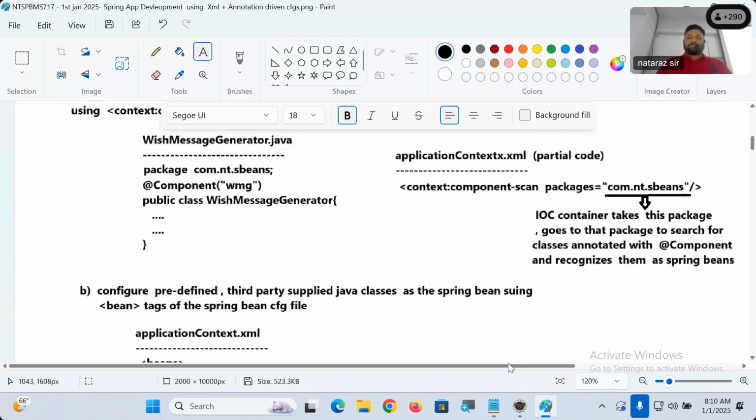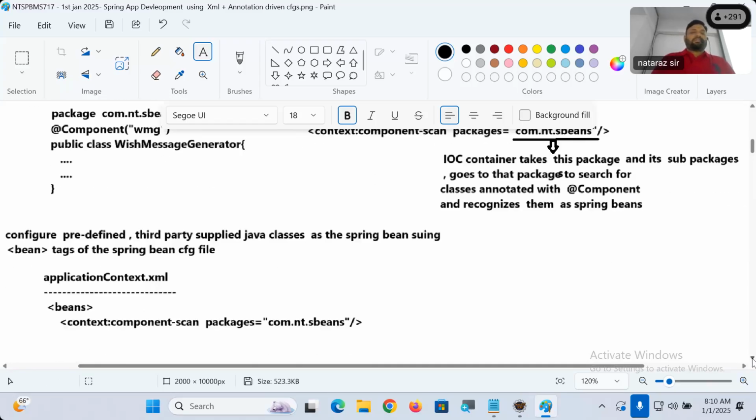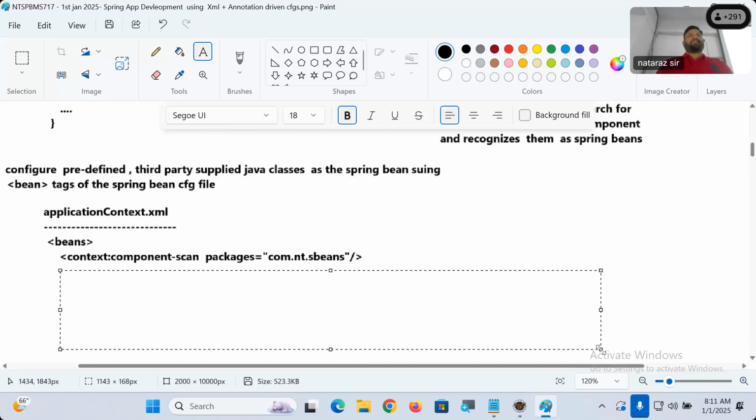IOC container takes this package and its sub packages, goes to those packages to search for classes annotated with @Component, and recognizes them as Spring beans. Convinced, boss?